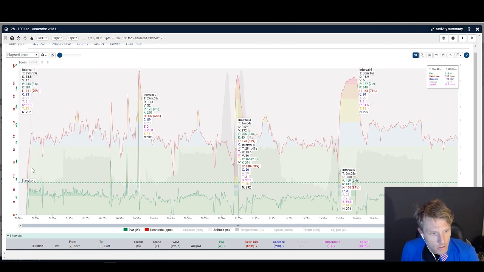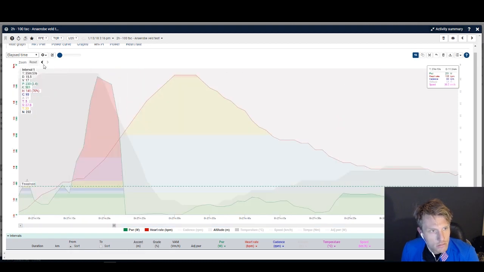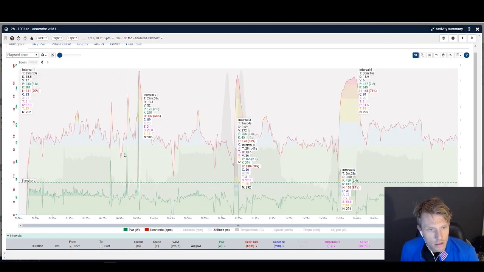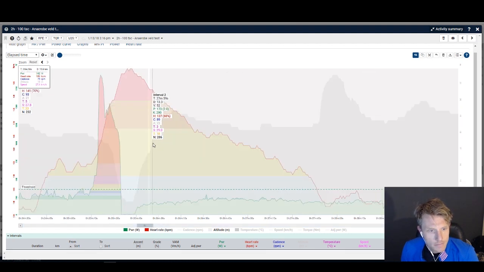If I go through the training, this was warming up, and here I did two activation sprints, and then right here was my 15-second sprint. You can see that right here is probably where I shifted wrong. So unfortunately, this is a very bad sprint.